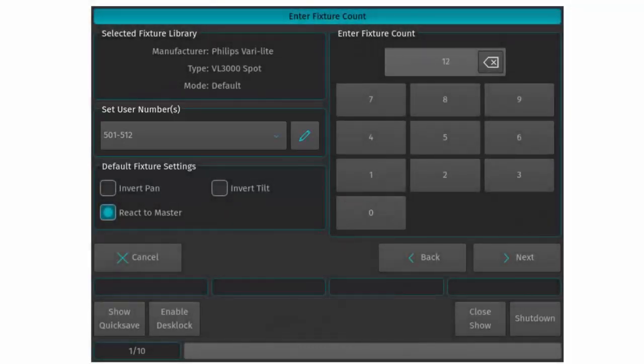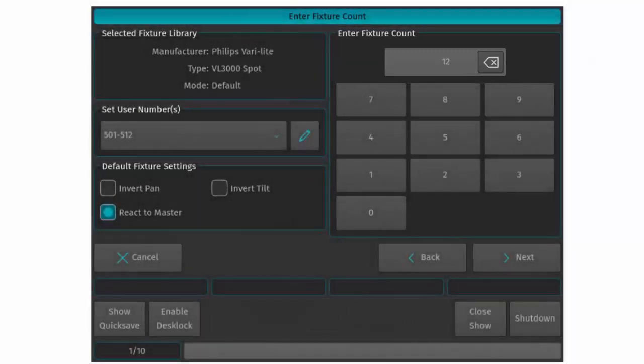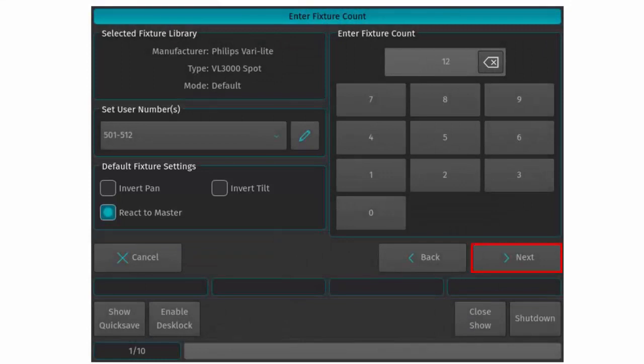Now this is just a screenshot from a show file that was used. It's going to start by selecting the lowest channel number by hundreds for you based upon the fixture count that you've set. This particular example will have it start as 501. Fixture count is 12, so it'll be fixture numbers 501 through 512. Notice on the default fixture settings you can choose to invert pan, invert tilt, or react to master, which is set by default.